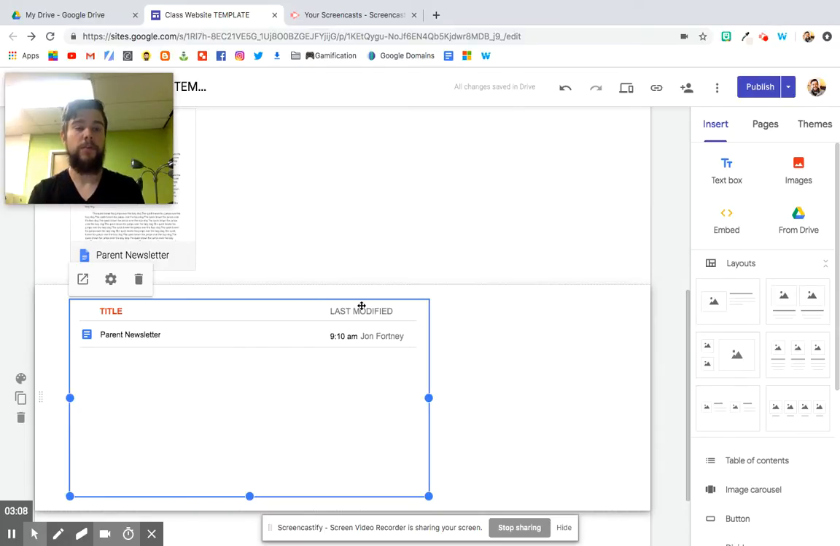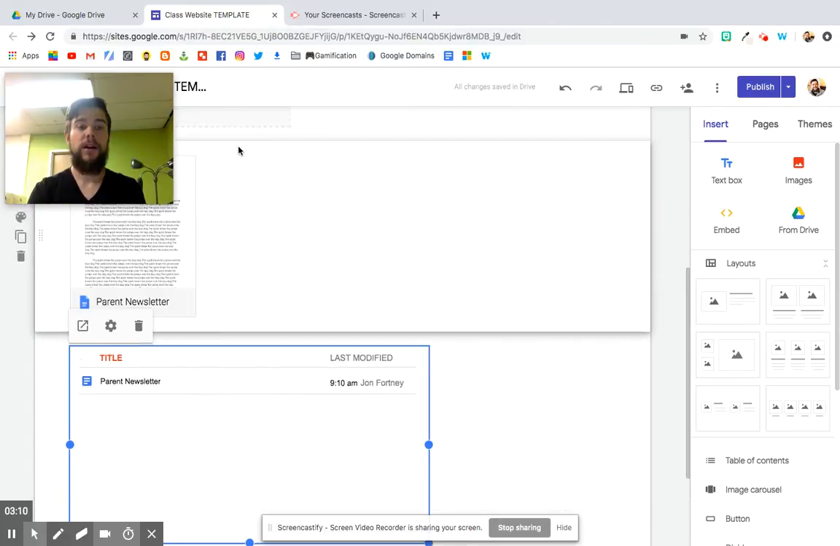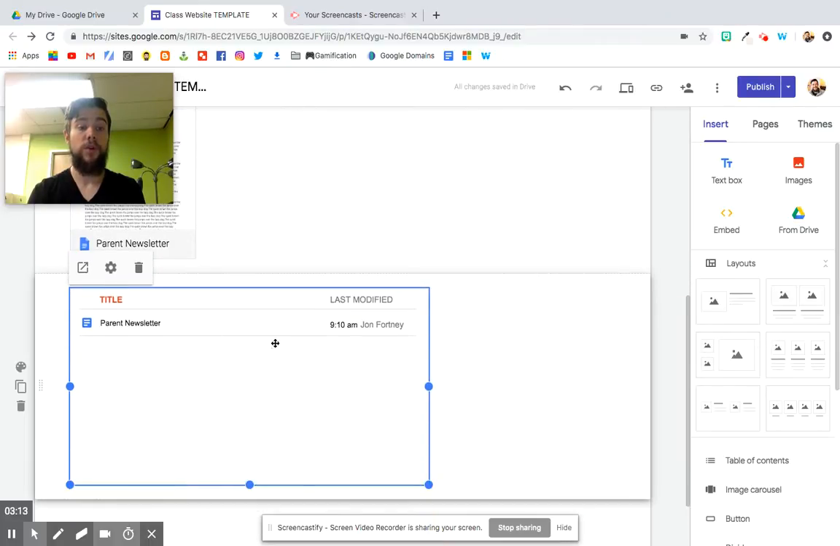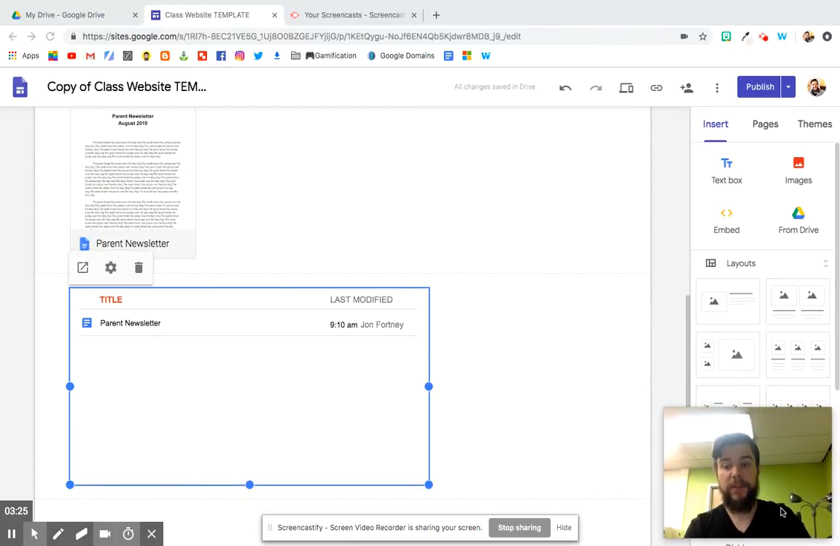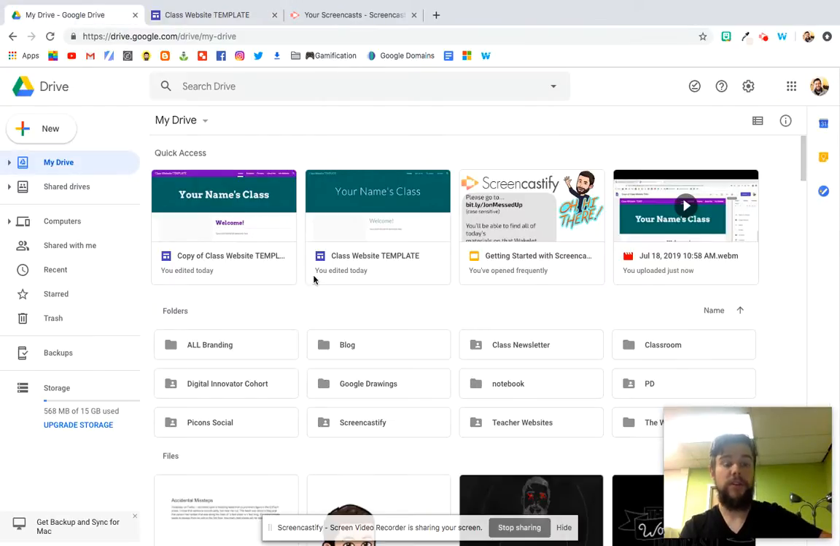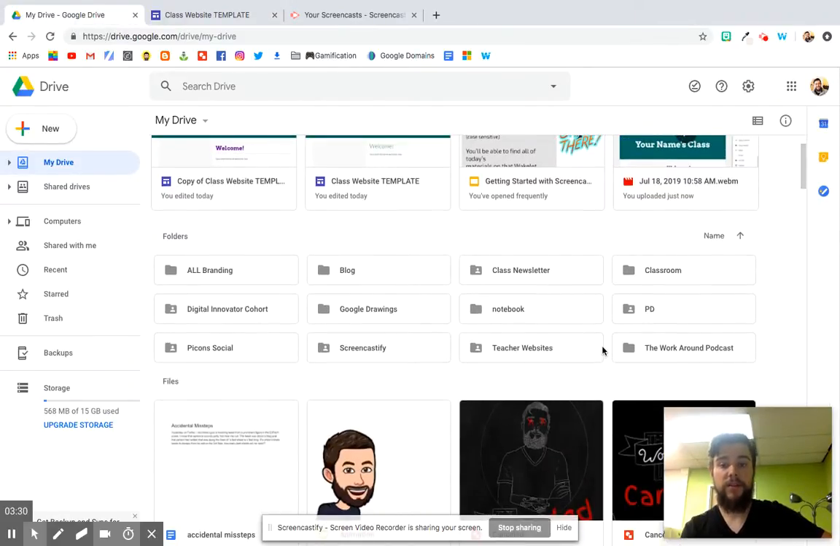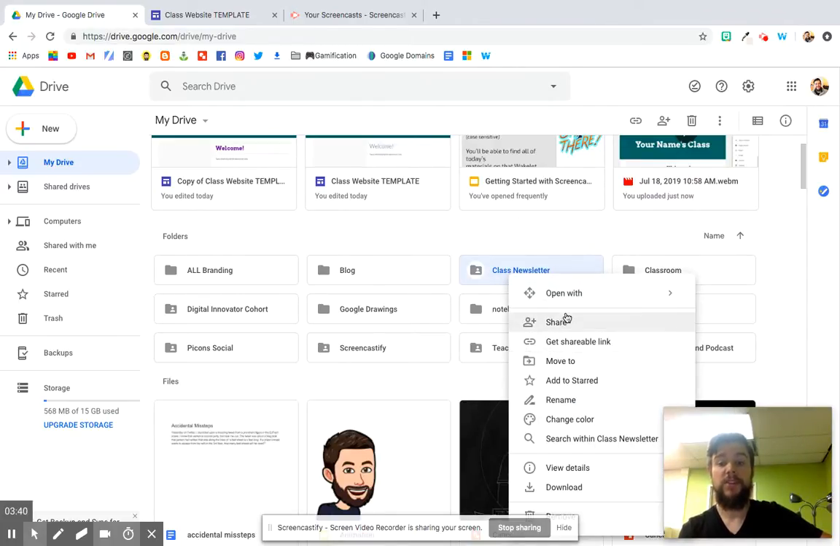Now, there is one very important thing that you need to do in order to either post the document or the folder, and that's to make sure that your parents are actually going to be able to view the folder. So what I mean by that, let me move myself again because I can see myself being in the way in that corner. I'm going to go over to my Google Drive and look at my folders. And I need to make sure that this folder, I'm going to have a class newsletters folder, is shareable so that anyone on the internet can see it.